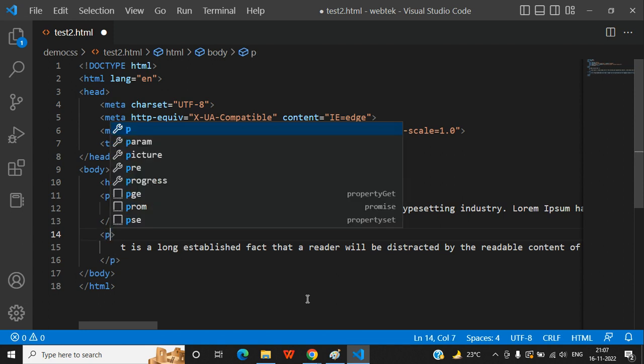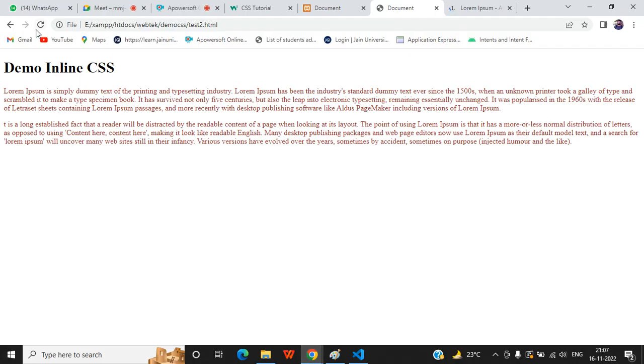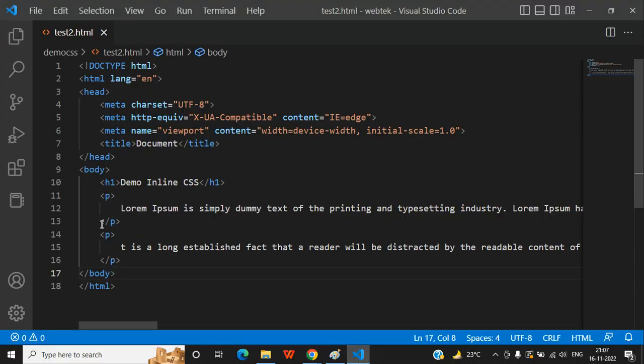This automatic help sometimes irritates me. I cannot move my mouse to anyone. It is automatically giving me hints. I do not require that thing.